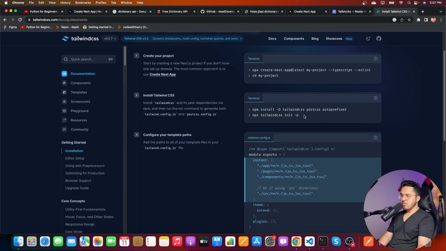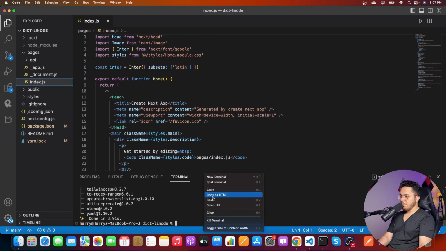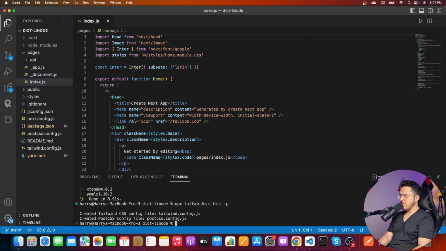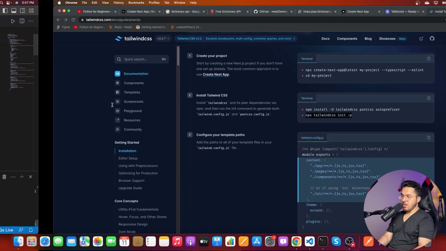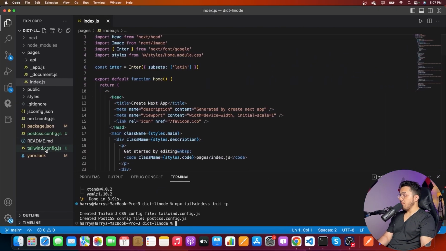Now this command is finished running. Let me run this command now. Right click, paste, and then I'll press enter. This will initialize tailwind.config.js and postcss.config.js. Both of these are configuration files that are needed to configure Tailwind CSS.